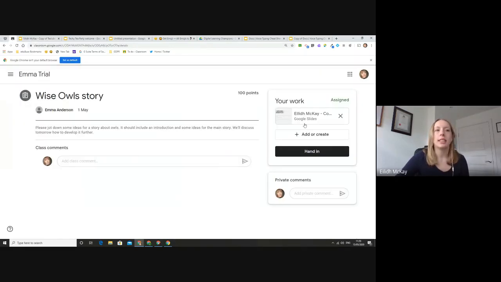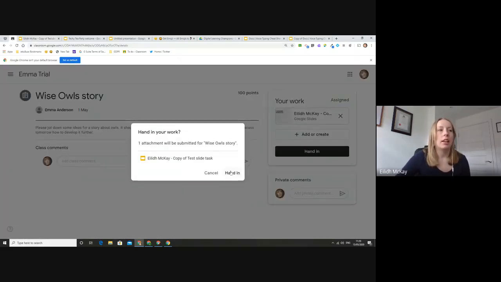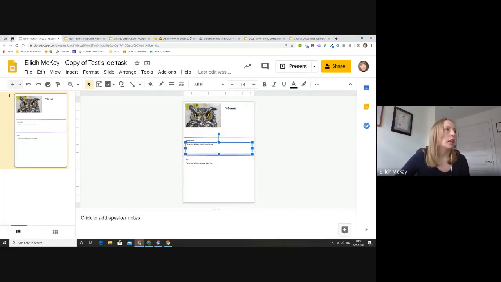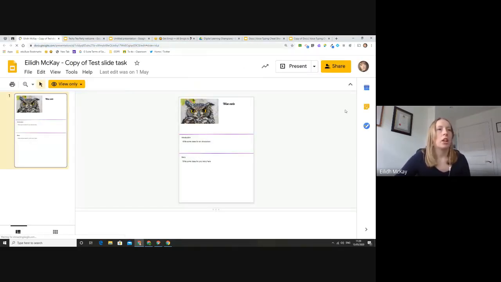So what I can do is hand that in, to mark my work as completed. Now, when I come back to this, I just refresh the screen because it doesn't always do it. You will see that I have view only access. So as a student, I can't go and edit anything until my teacher has returned this to me.